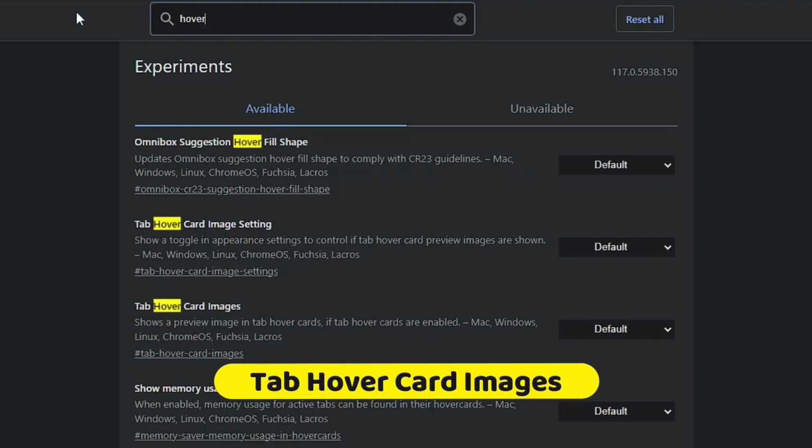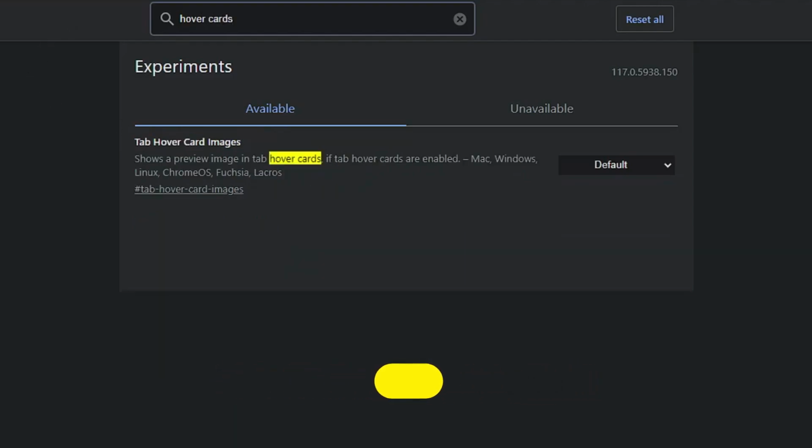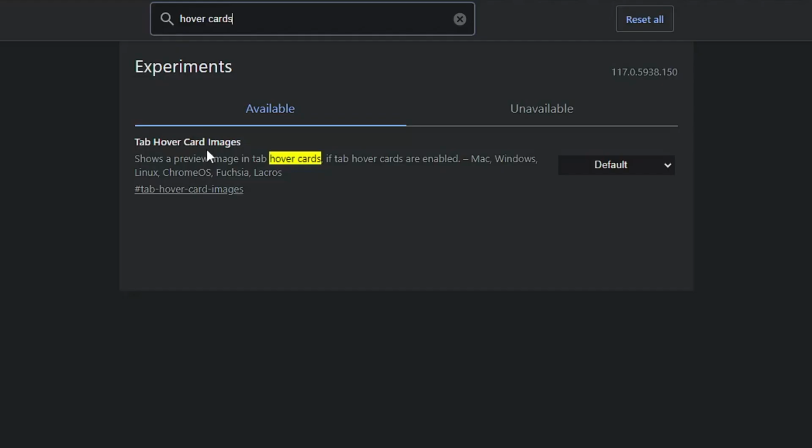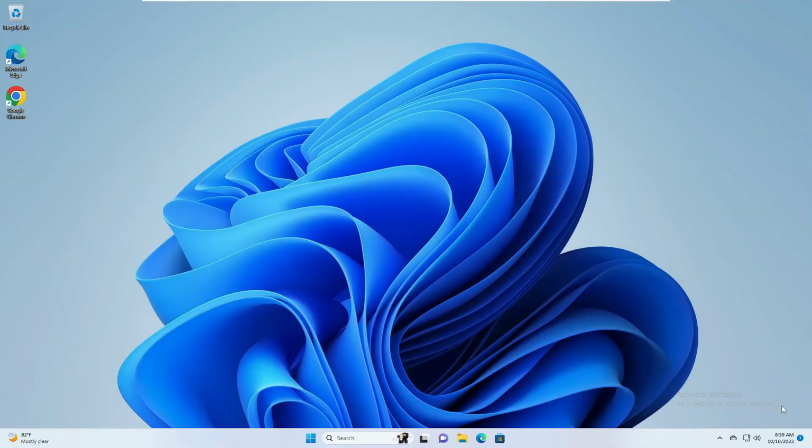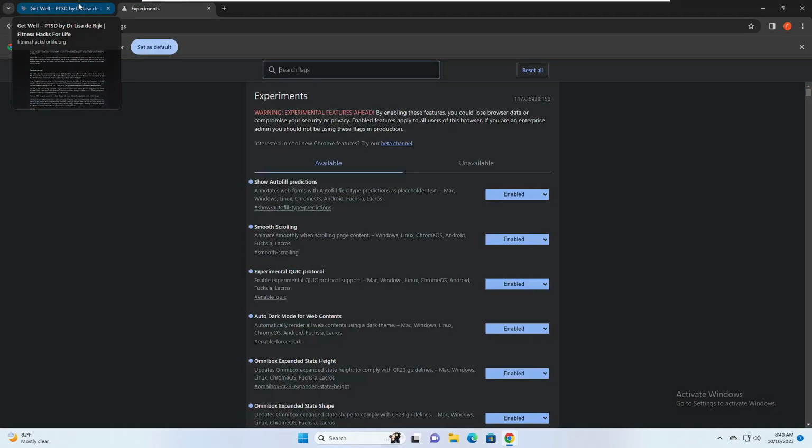So if you type hover cards, you will be getting tab hover card images. So it's especially helpful when you are dealing with lots of Chrome tabs. Basically, if you enable this flag, then a preview image of the tab will show in the form of a hover card. So if you enable this option and again click on relaunch, so you can see the preview will be shown here. So this can be really helpful for you to enjoy the better experience while using the Chrome browser. And this will be even more useful when you work on multiple tabs. So in that period of time, it can be really helpful for you to save some time. While just hovering over, you can find many pieces of information.